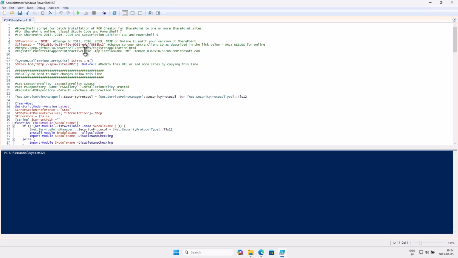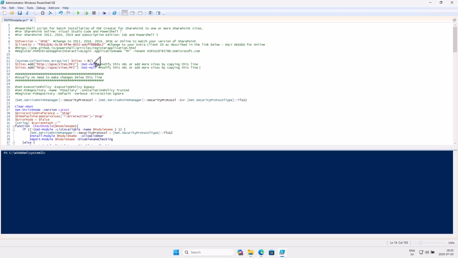You need to specify which version of SharePoint you're using. This is already set to SPSE, but as you see, depending on your SharePoint version, you might want to change that. For online, you need a client ID, but we're using the subscription edition, so we don't need to worry about that. We just need to worry about this line here. So I'm just going to go ahead and copy that line because we're going to install it on two sites like that, and it's PDF and PDF2. Right, those are the sites I want to install it on. And that's it. That's all we have to do.